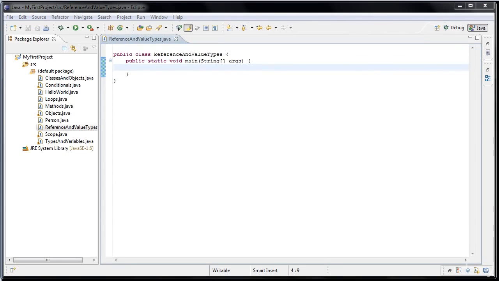I'll start off by explaining a value type. Now, all the primitive types in Java are value types, and they include byte, short, int, long, float, double, boolean, and char. Anytime you're using a variable that is of any of these types, you're using a value type. And anytime you're using a variable that is of a different type, such as String or Person or JLabel, you're using what's called a reference type. Now I'm going to try to explain what the difference is.